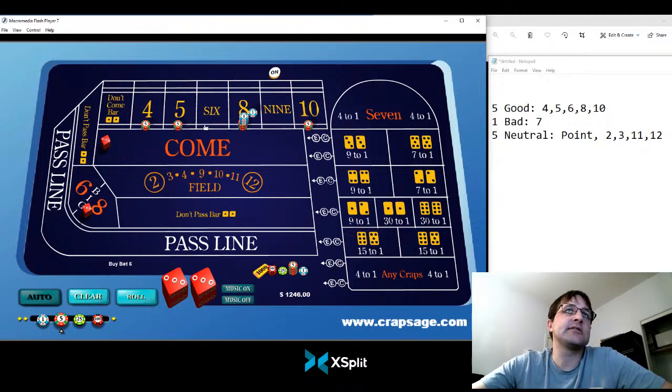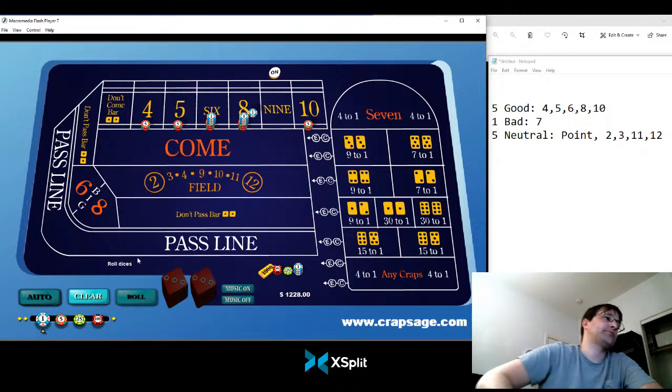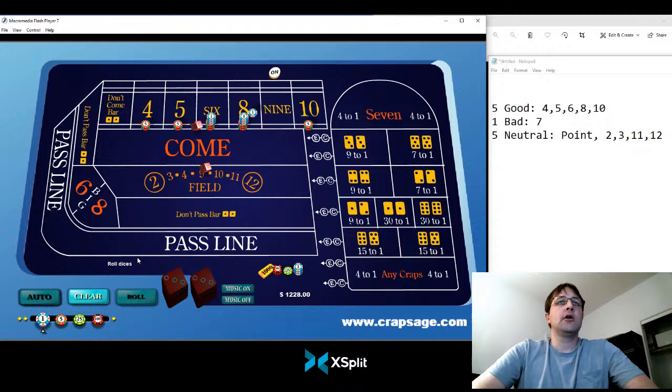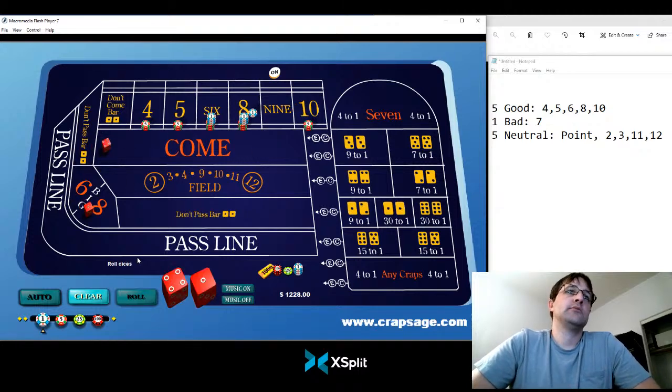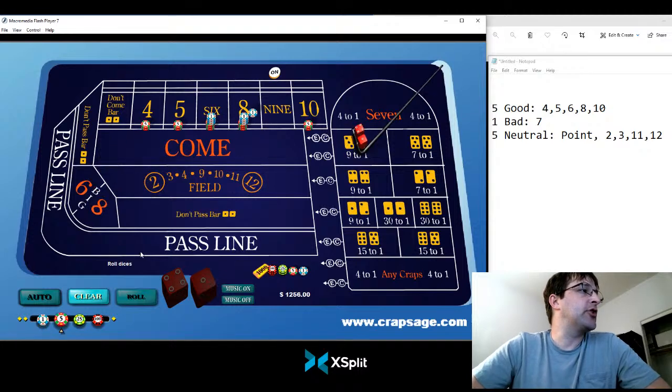6. Hard 6. 6 is good. Collect the 6. Let's go ahead and press it to 18. And let's see if it'll hit the 6 again. Shooting for the 9. 5. The roll is 5. There we go. Collect the 5. Very good. We're going to put $10 back on there. Let's keep going. We won $14.